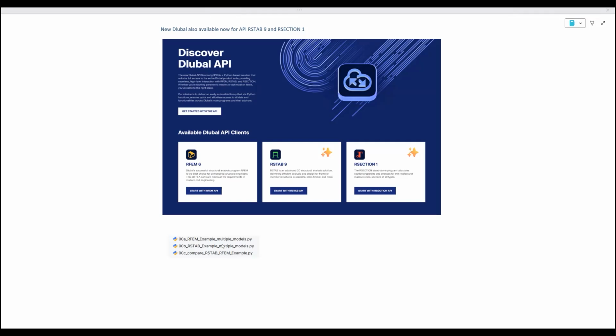This is the same. The big advantage here is that we unified our API solutions into one single package. So from the client side, you just have to install one package, the Dlubal API, and within that you can use then RFEM 6, RSTAB 9, and by yesterday's new development, also R section 1. For today's webinar, we will focus the examples with RFEM 6, but they will also work in the same way for RSTAB 9.